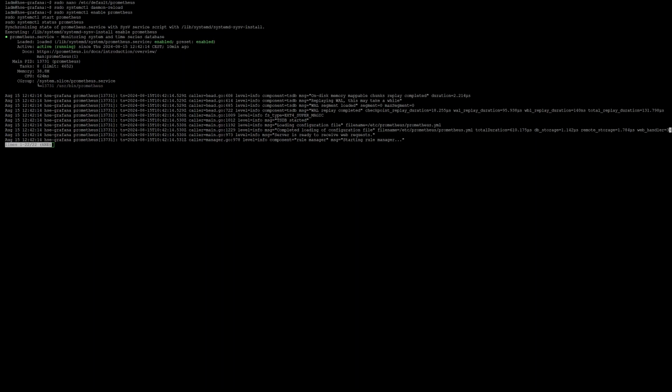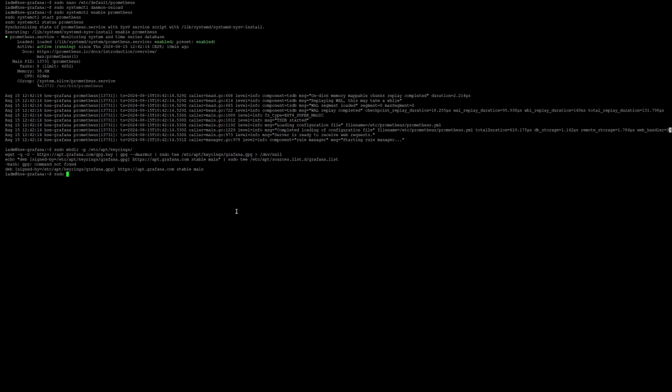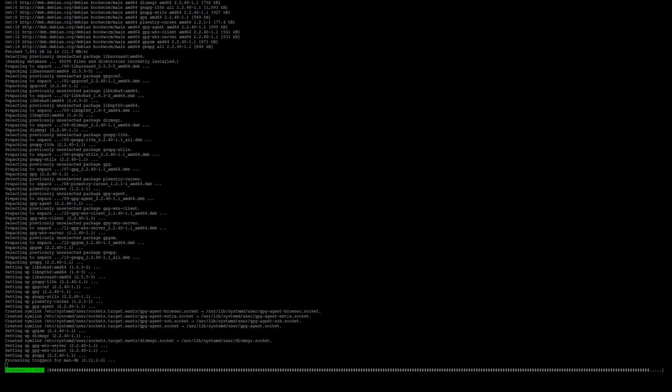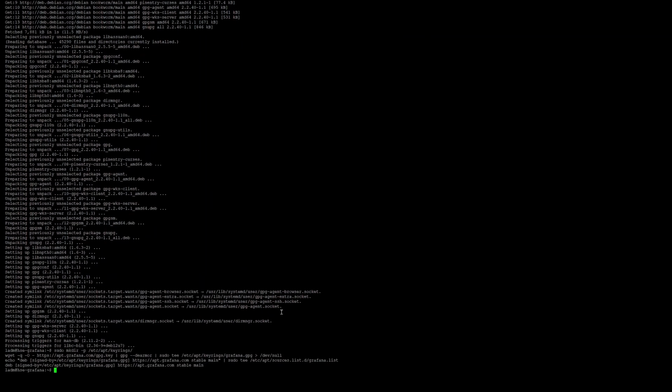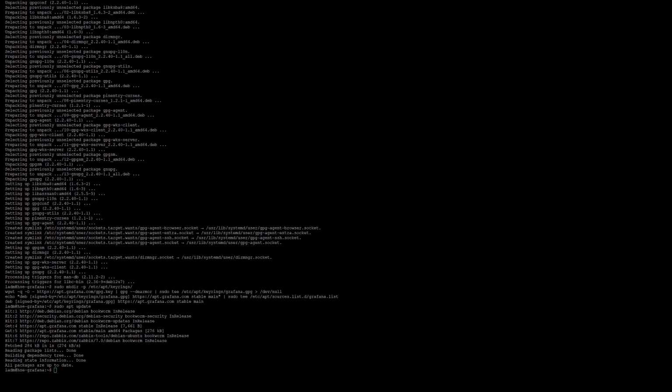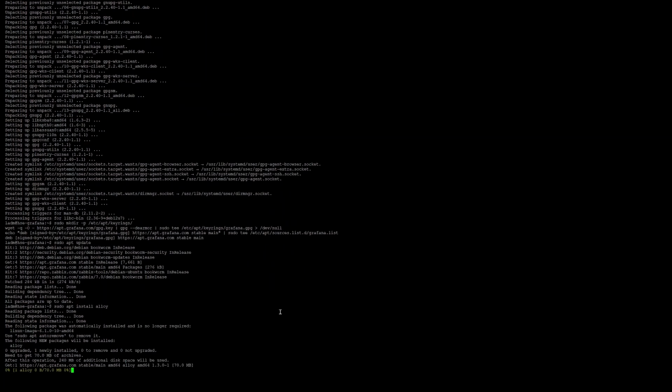Now let's send some data to the database by installing Grafana Alloy. Add the Grafana repository to our system. If you get this error, you have to install the GPG package. Now we can run an update and then install Alloy.